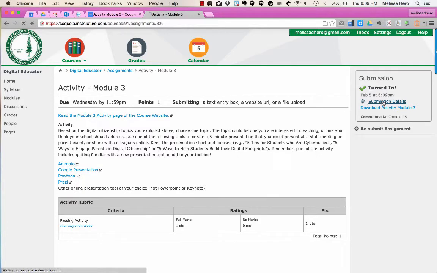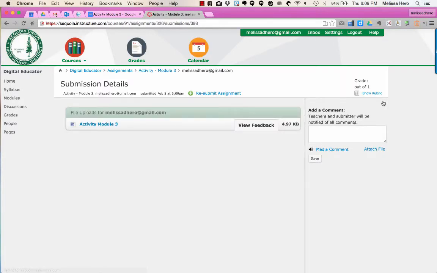I can also click on submission details to get more information. I can add comments that I might want to give to the instructor. I can click on it here to download it. I can also resubmit the assignment. So if you get some notifications from your instructor that you need to make some changes, you can change it and then resubmit your new assignment by clicking resubmit assignment and then just re-uploading your new or updated document.